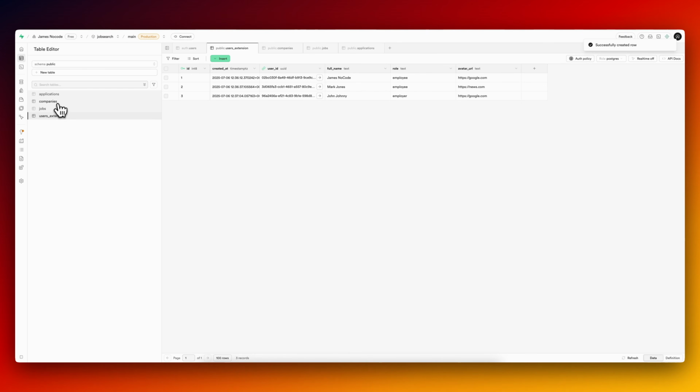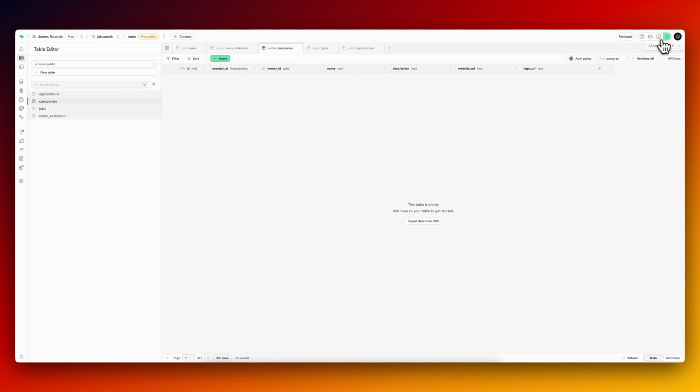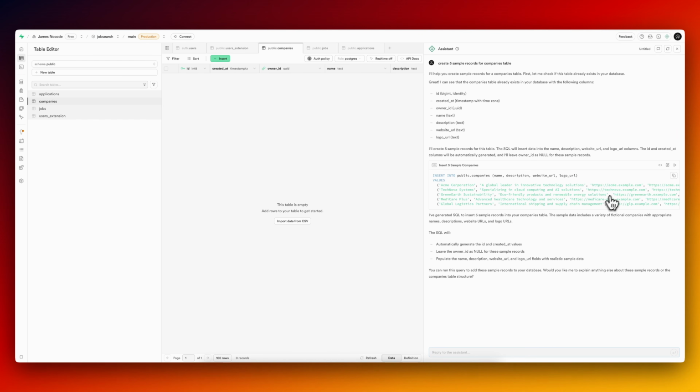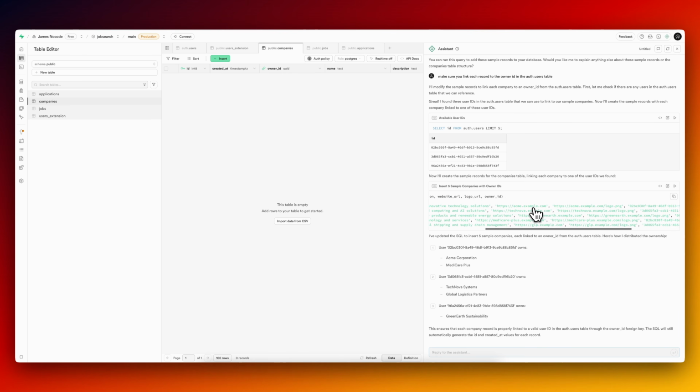Next, we're going to create some sample records for the companies first. And in fact, I want to use AI Assistant to do that. We're going to say create 5 sample records for the companies table. Okay, this is what it got. So name, description, website URL, logo. But we also need an owner ID. Make sure you link each record to the owner ID in the auth users. All right, that is what we got.